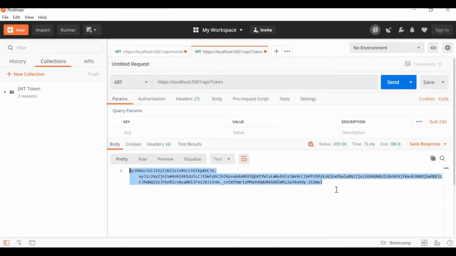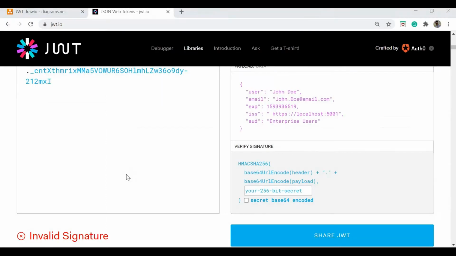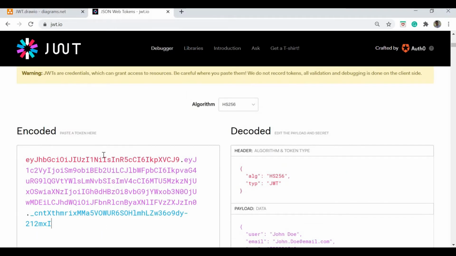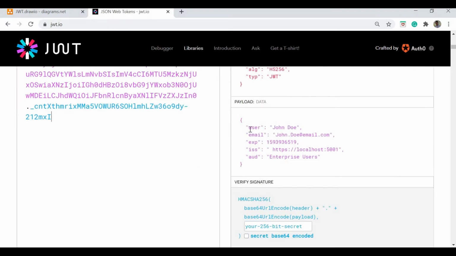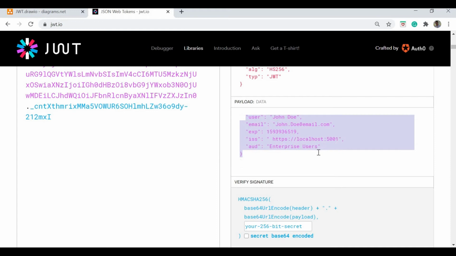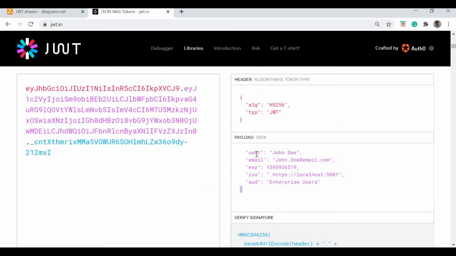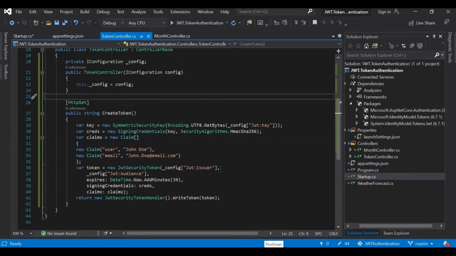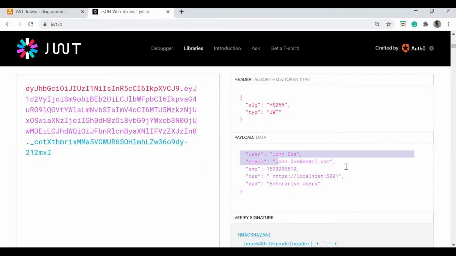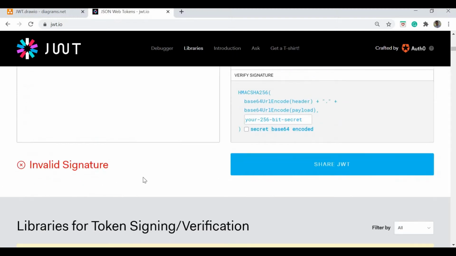In the last video, we successfully generated the JWT token and put it in the website JWT.io, and you can see the decoded values. The claims we added as part of the token generation, user and email, were created in the token controller, so you can see them in the JWT token part. The only thing that looks off is that the signature is invalid.